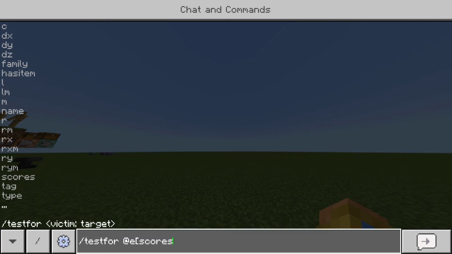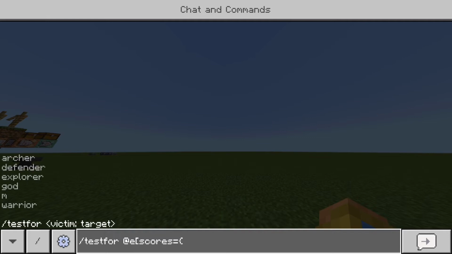Okay, well next there's scores. This is for if they have a scoreboard, you can test if they have a certain amount.